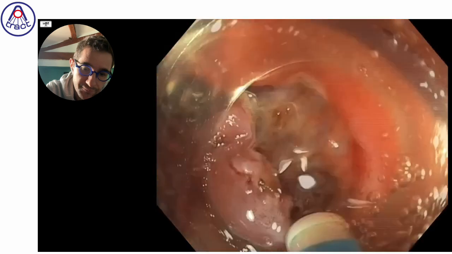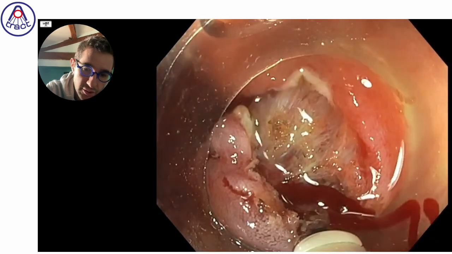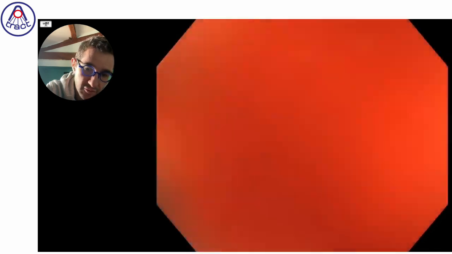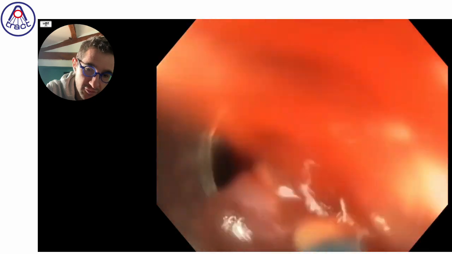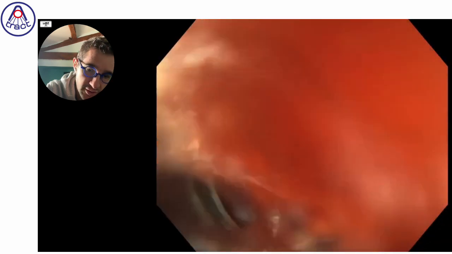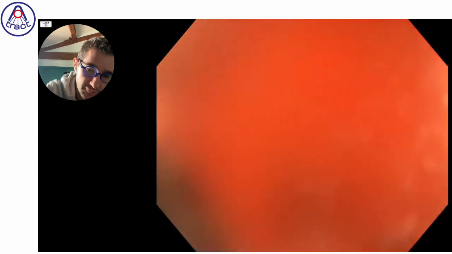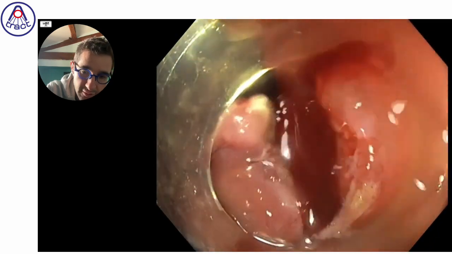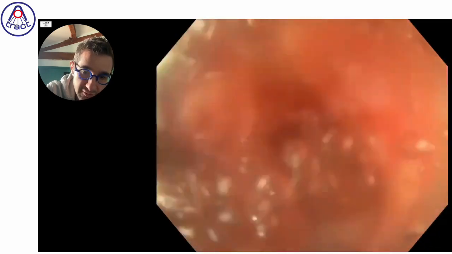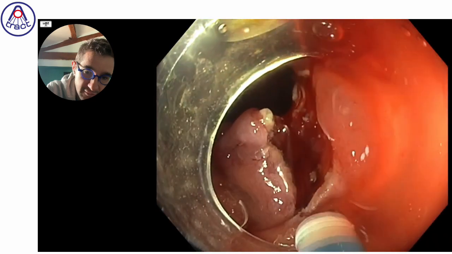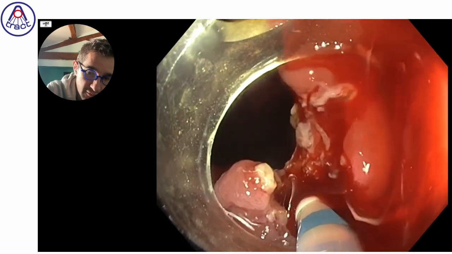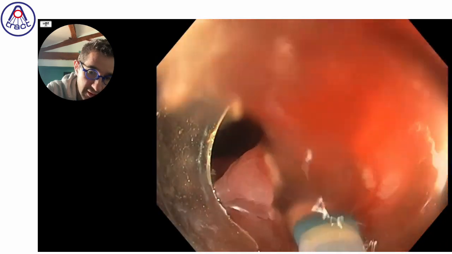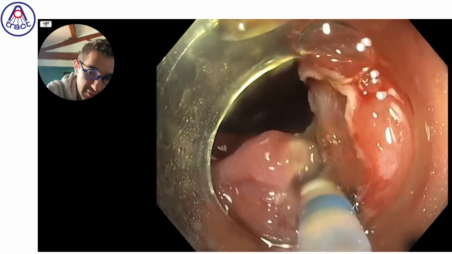So I wash. In this case, the bleeding comes from the left under the lesion, and it's not so easy to see and to expose. So first, I will still dissect a little, and later, when the area is more open, I will be able to control my bleeding.